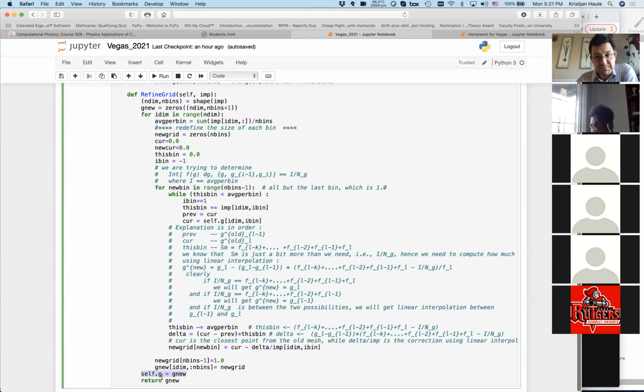Just that we don't collide, so it can happen that we will be changing the grid while we still need the old grid sometimes in a step. Okay, so the first thing is that we need to figure out how much do we need per bin.